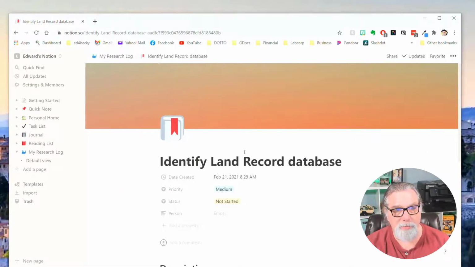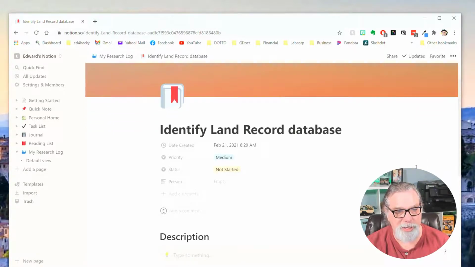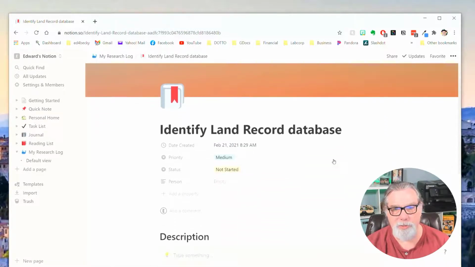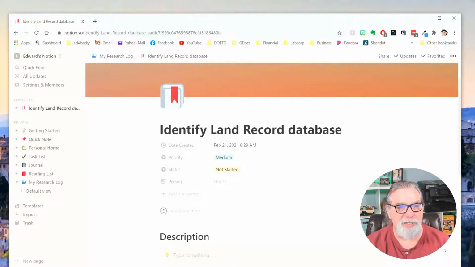We got the book with the bookmark. We got this orangish thing. We've got a description, notes, and then we've got this task table. And that, believe me, is the tricky part. So what I'm going to do is I am going to click on Favorite. And this adds this page over here on the list as instead of being underneath the research log, it is a page of its own right here in my favorites list. And you'll see why I wanted to do that in just a moment.